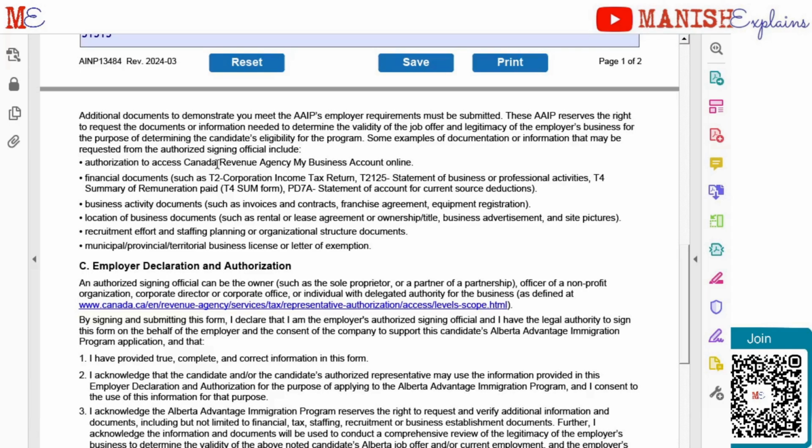So authorization to access Canada My Business account online, they may have to provide that proof or that submission that they have a genuine business and they have a My Business online account. Any kind of financial documents like income tax returns, any kind of business documents like invoices, contracts, agreements, any kind of lease agreement or rental agreements, or ownership title. If the place of business is owned by your company, then prove that they own or lease or rent that particular place. Any kind of proof relating to the recruitment effort.